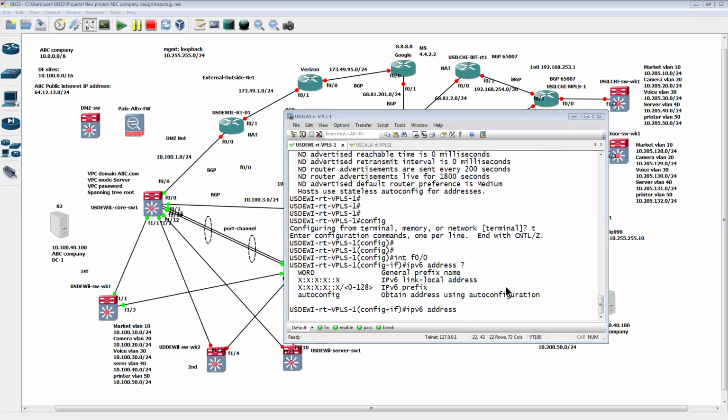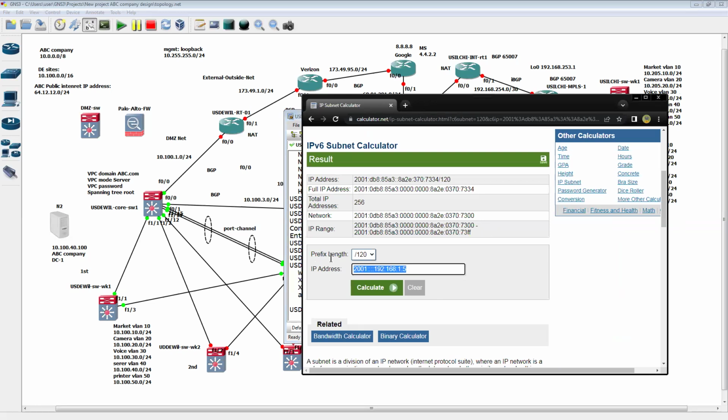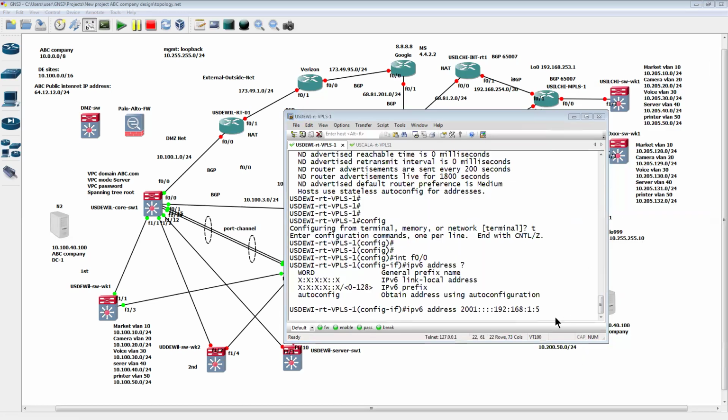So we copy that one again to here. You see, this is the IP address, right? And here, because the subnet mask right now, the prefix length is /120, okay? But in IPv6, we do not put those 255 kinds of values. Here we can use the prefix. We just put 120, like this.